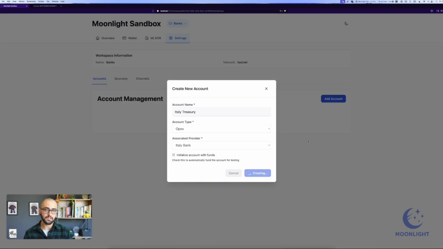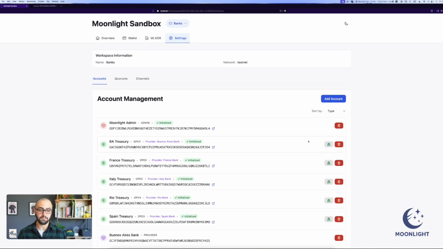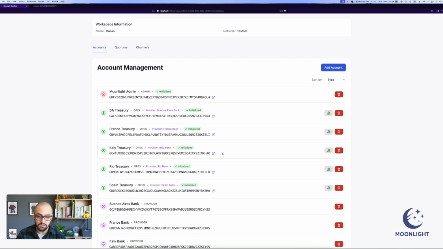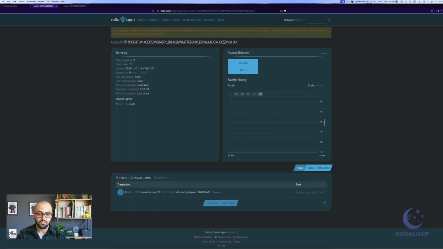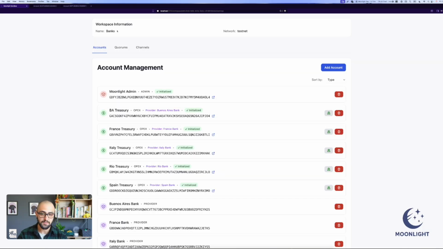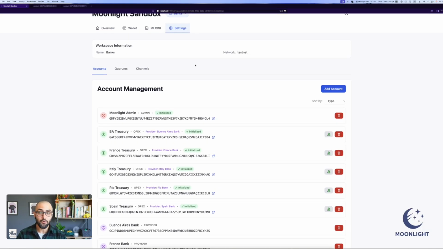All right, so what it's doing under the hood is interacting with the backend to generate this account. And there you go. There's the Italy treasury. It's here, and it's just a normal account initialized with Lumens. So I'll go ahead now and cover the quorums.